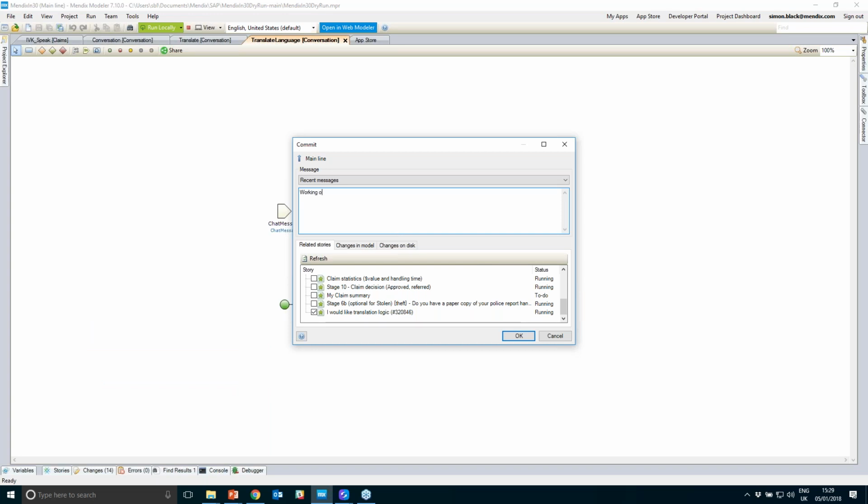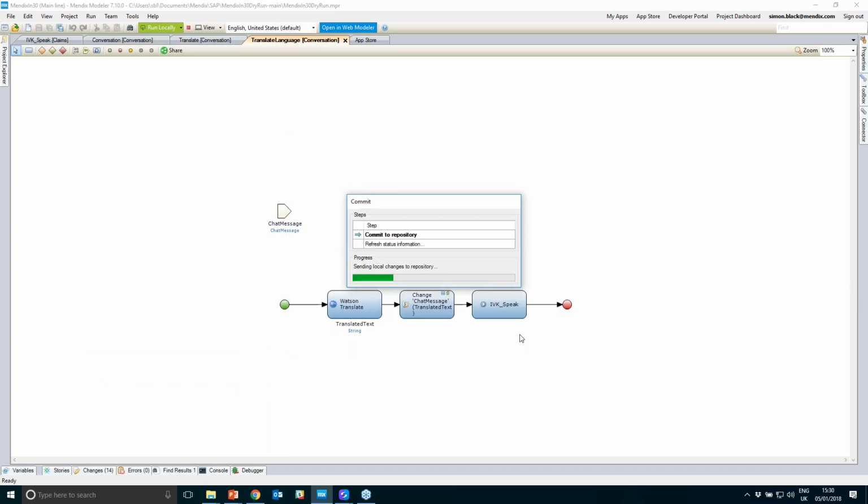So working on translation, commit those back into our central repository so that they then become available for a deployment into a server of your choice.